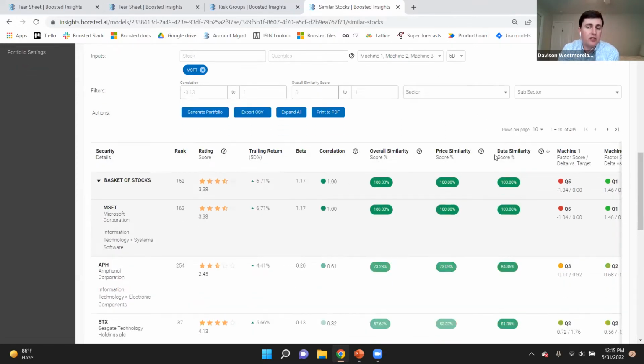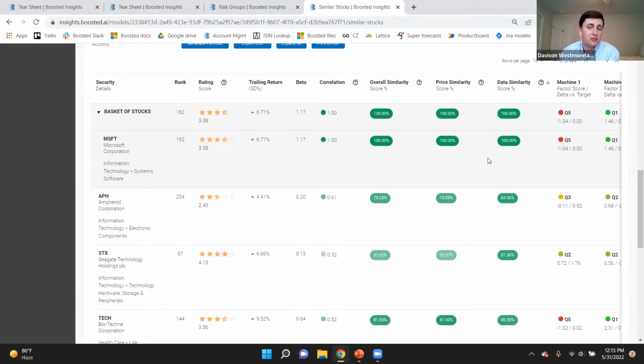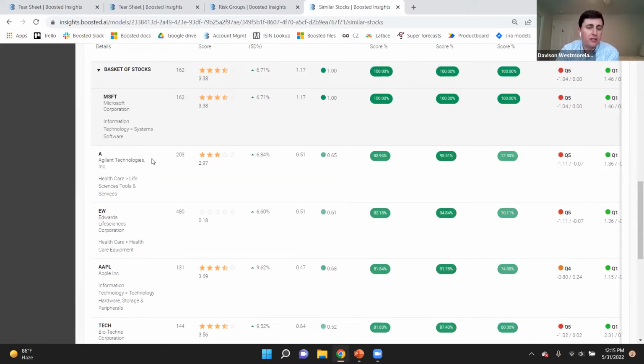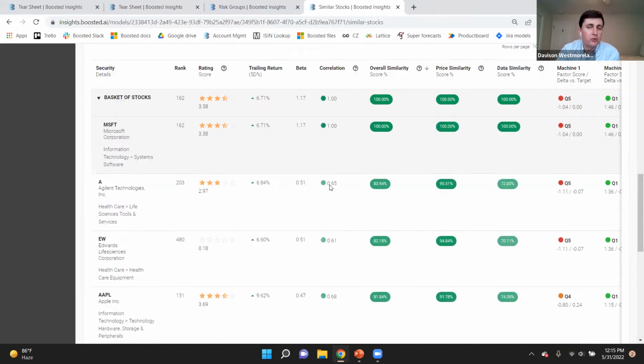With data similarity, we're showing stocks that have data that's similar to the target stock. So in the case of Microsoft, whatever data we fed the machine for this model, in this case a lot of fundamental variables like return on equity, price to sales, we're finding stocks that have data that looks like Microsoft. In this case, APH, STX, Tech are the top three. And then our overall similarity, these are stocks that we're finding to be most similar overall to Microsoft. So Agilent, EW, and Apple are the top three according to our tool here.